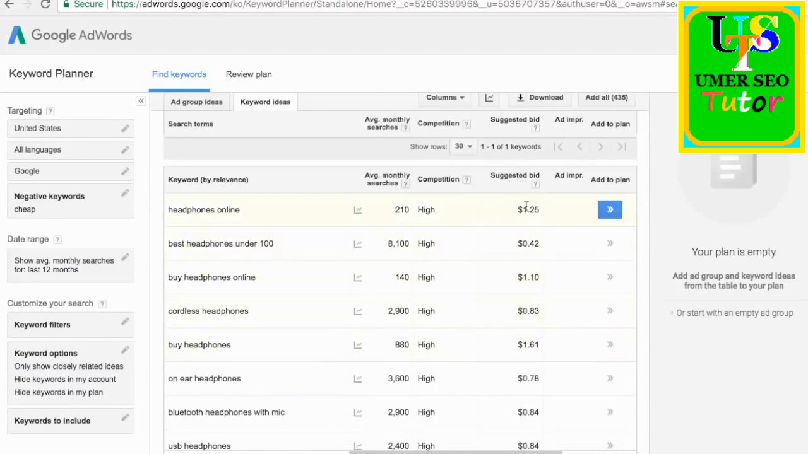Suggested bids. This is what AdWords suggests you bid on something, based on all the data they have. You'll see best headphones under $100 has a lower bid than headphones online, lower than buy headphones online, lower than buy headphones, because people who are searching for headphones under $100 probably aren't as valuable. So the bid is a little bit lower. Plus, there's more average monthly searches, so it's a lower bid. Ad impressions, this will show your ad impression share if you're already bidding on it. We're not, so it's not going to show that.